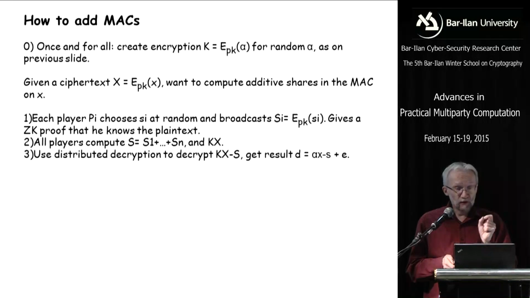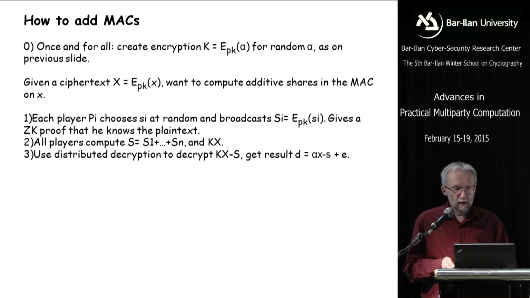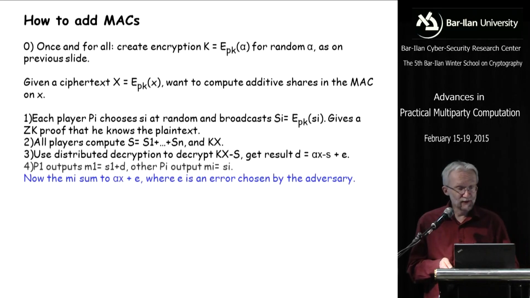Now we use distributed decryption to decrypt K times X minus S, and the result we get is called D. That's actually alpha times x minus S, plus maybe an error again, because maybe the adversary messes up this decryption. The idea is that now we use this public constant to modify the shares of S into shares of the MAC. This is done exactly the same way as in the previous slide. So P1 outputs a share M1, which is computed as S1 plus D. Everybody else just outputs an MI, which is SI.